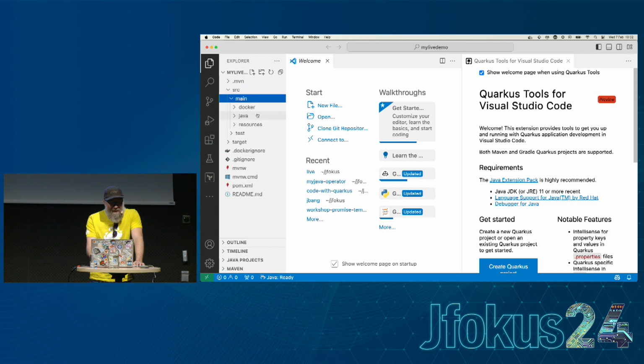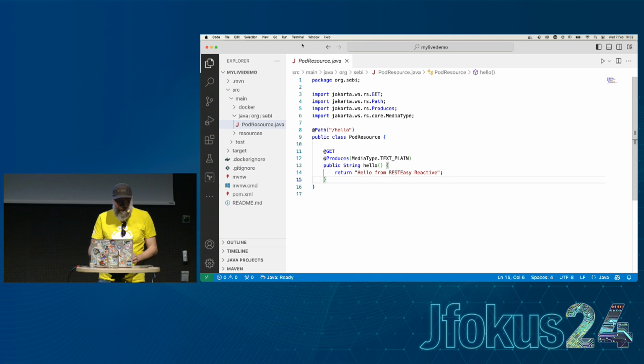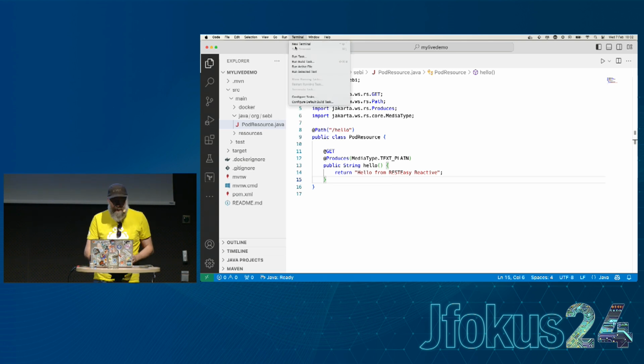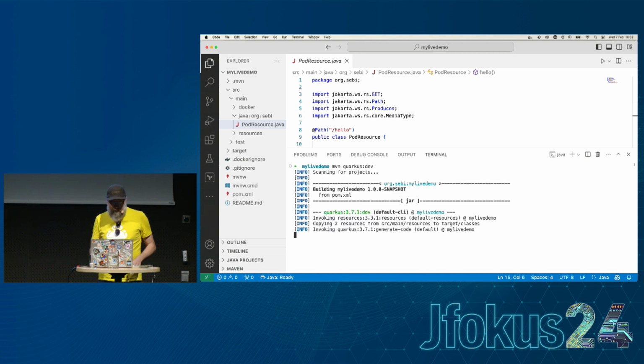I'm not here to talk about Quarkus, but Quarkus is awesome. Let me just start the app here, and let me start in dev mode. That will start my project.